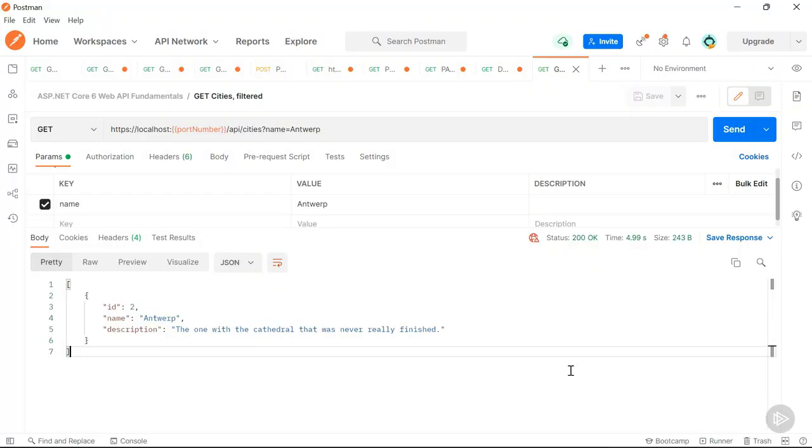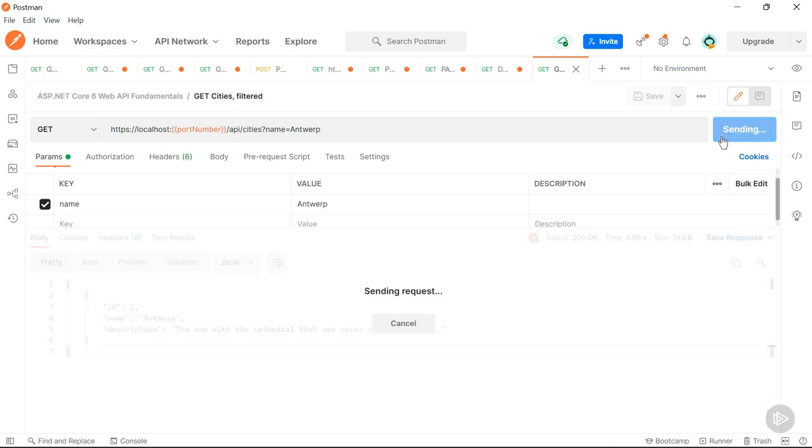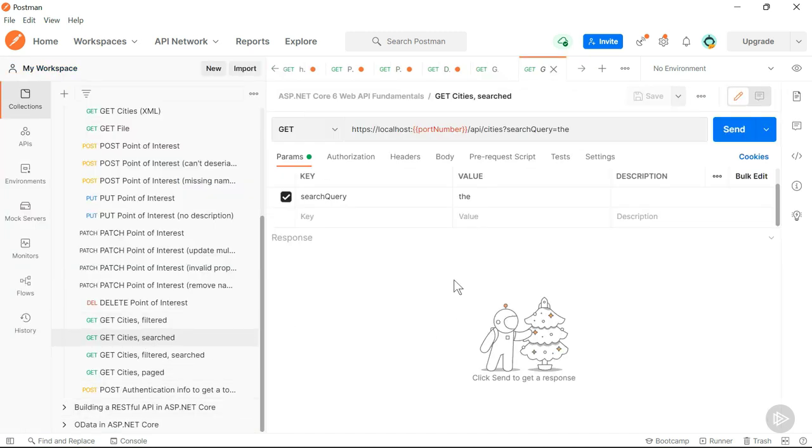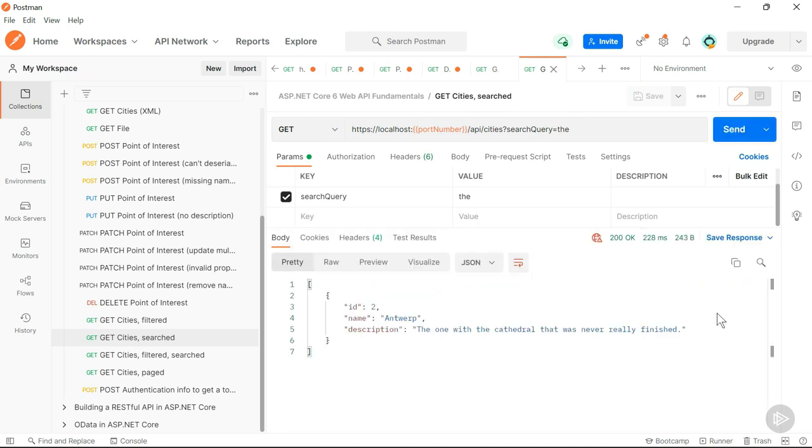Seeing we changed the method used for filtering, let's start with applying a filter. And that still results in the same result as the previous demo. Then let's add a search query. We're going to search for all cities that contain "the" as part of one of their string fields. And there we go. We've got Antwerp here, which contains "the" right before "cathedral".